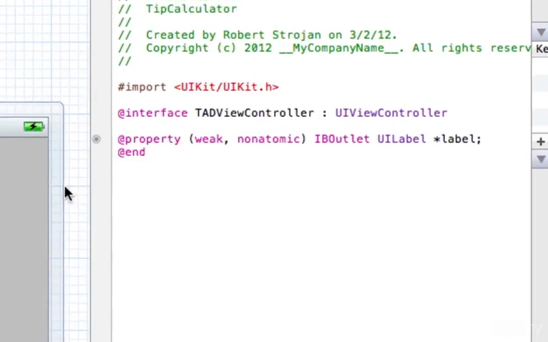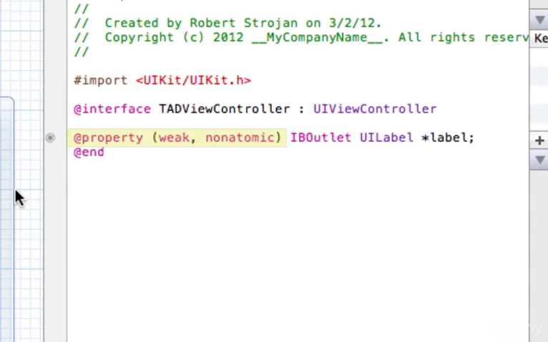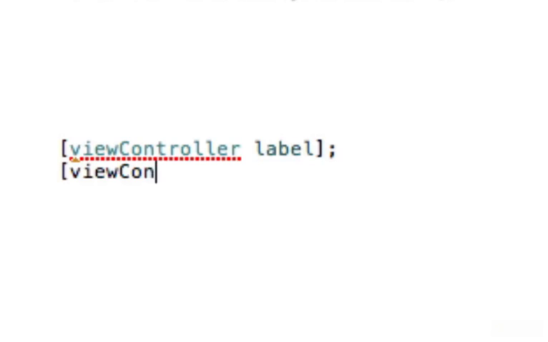Xcode uses this @property command because it allows not only any method in the TADViewController file to access this variable, but it also allows any other object in the app to access the variable. It's the same as the hidden property for UIView that we looked at in the last lesson. Using this @property declaration makes UILabel a property, so it sets up methods label and setLabel so other objects in the app can query viewController label and viewController setLabel.